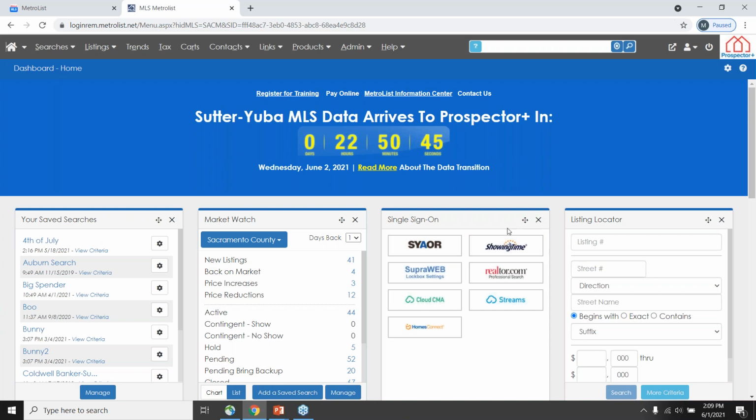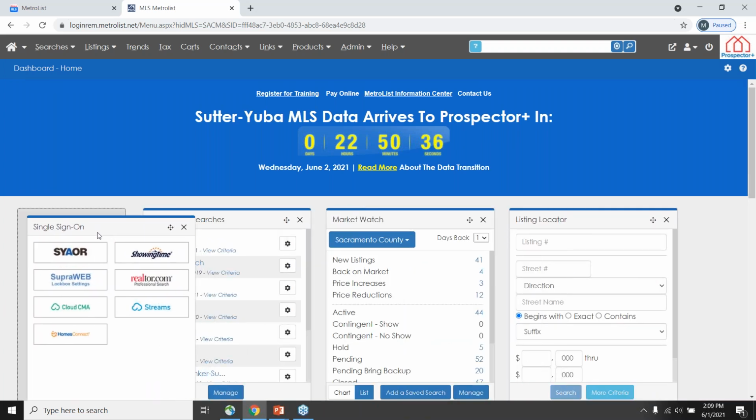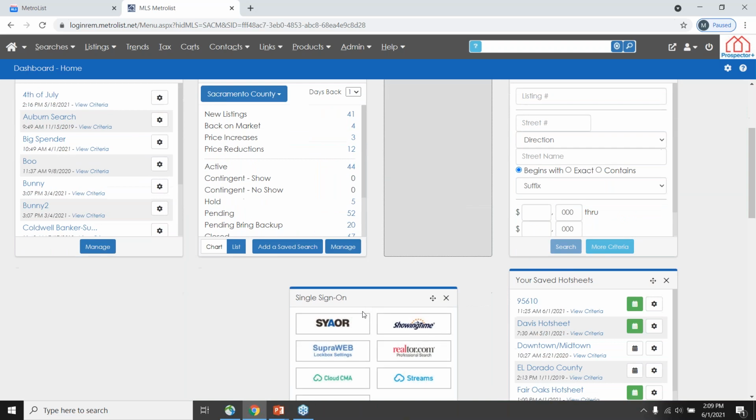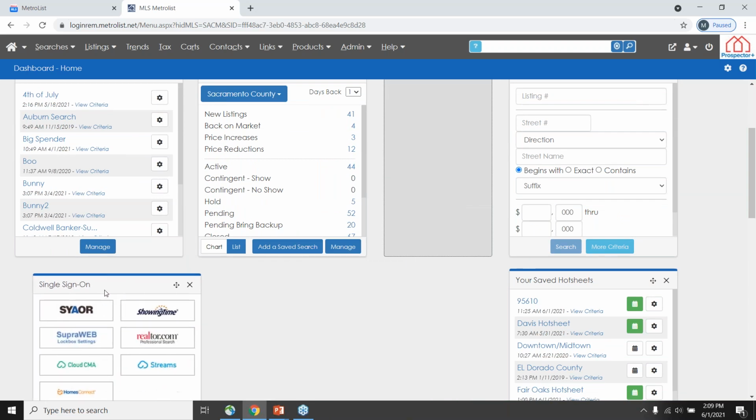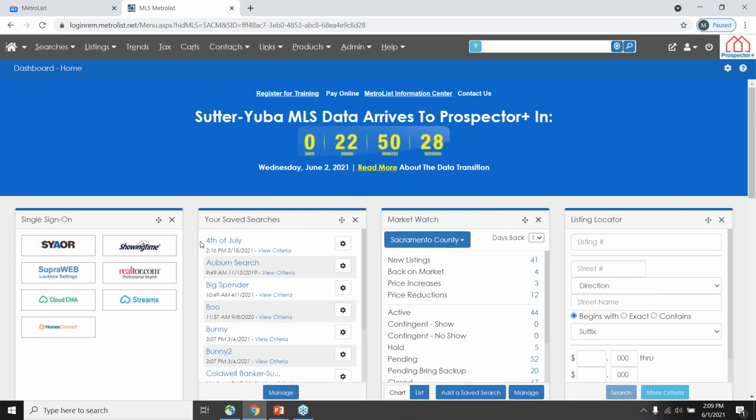So one last thing before I jump into it. If you don't see ShowingTime or your single sign-on here, remember these modules move. So yours could be over here, or it could even be down below. So keep that in mind. When I left click and drag, I can move these to whatever location makes sense for me on my Prospector Plus homepage here. Okay, so I'm going to go ahead and click on ShowingTime.